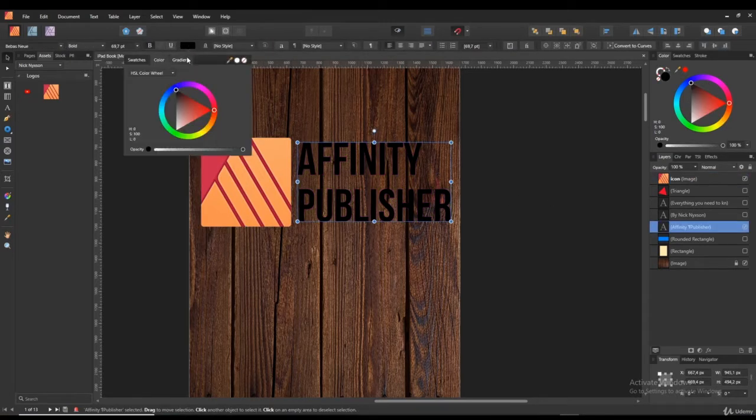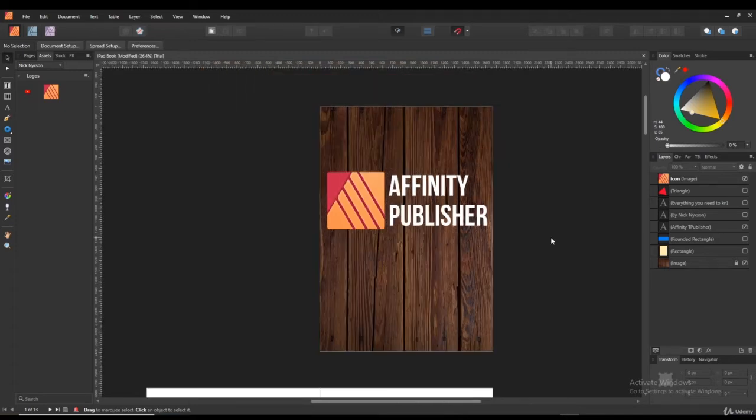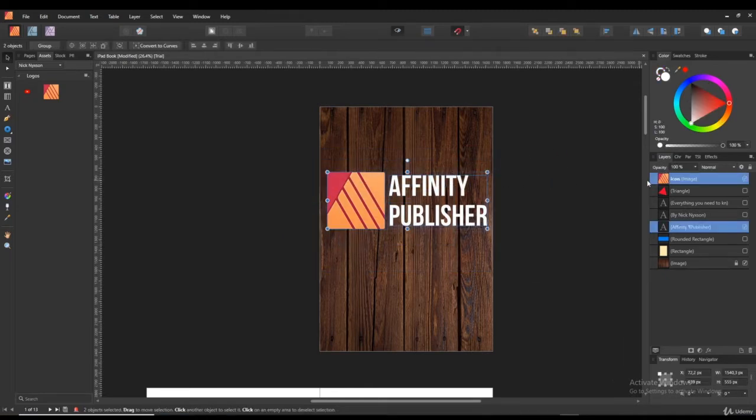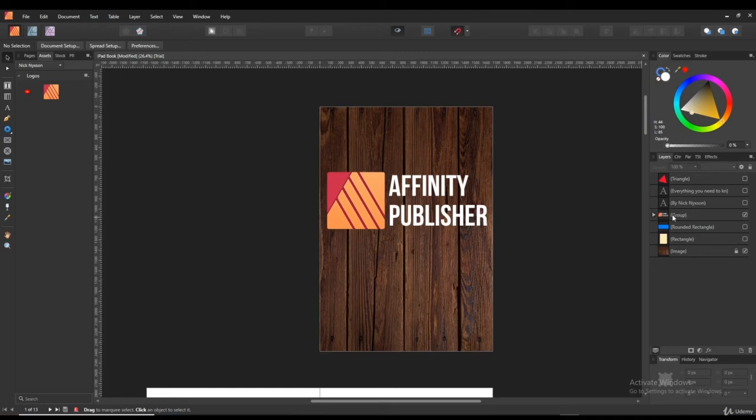To make it a bit more visible, we're going to transform it to white. As you can see, it looks pretty good. I actually like how it looks. And you know what I will do? I will group those two together. I'm going to drag and drop just like that, then right click and group them together, because I want them to work together.